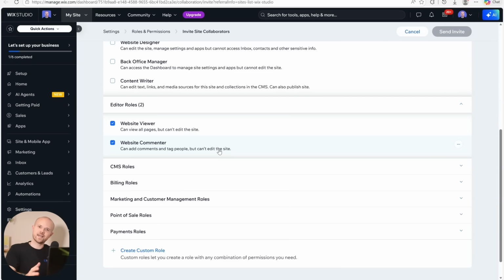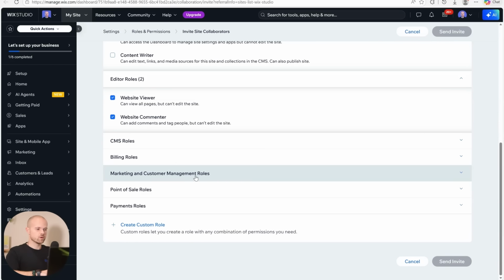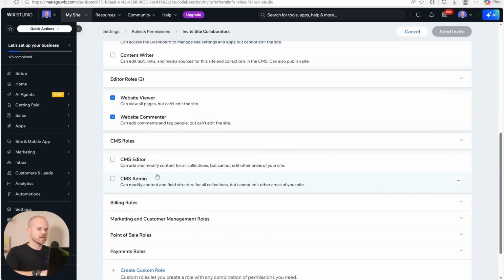perhaps less tech savvy or less technically minded clients who just want to not necessarily take full transfer or ownership of the project, but do want to have some creative involvement, or perhaps have a lot of feedback and you're getting long messages. This is potentially a much easier way for you to manage that feedback. And there's even specific roles for marketing, billing, and CMS specific.